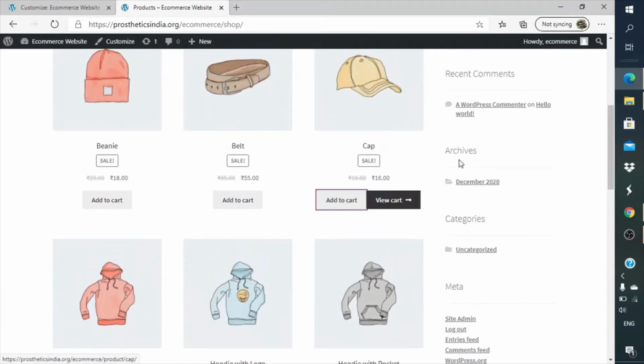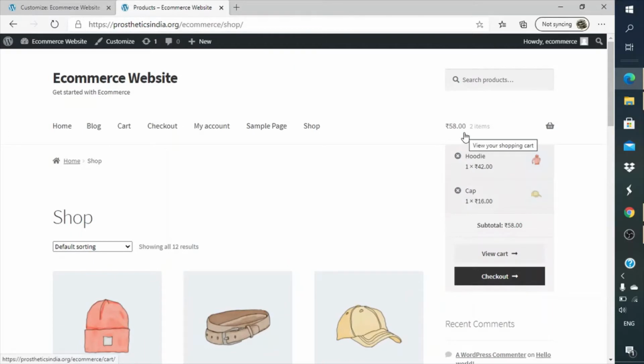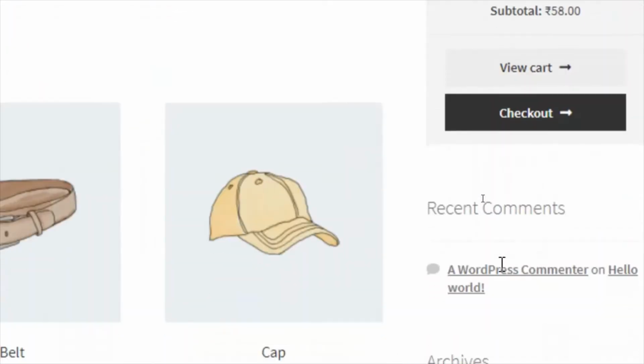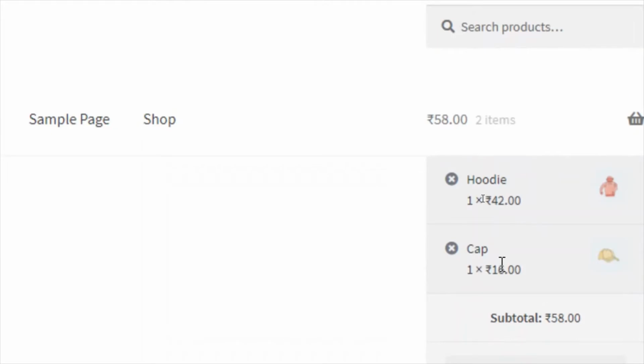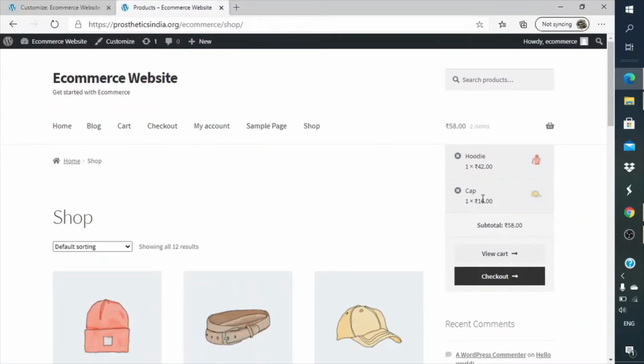We can click on add to cart. The same thing gets added on the top right hand side here also. So it's a fully functional e-commerce website, and after adding the payment gateway, you can start accepting payments from your customers as well.